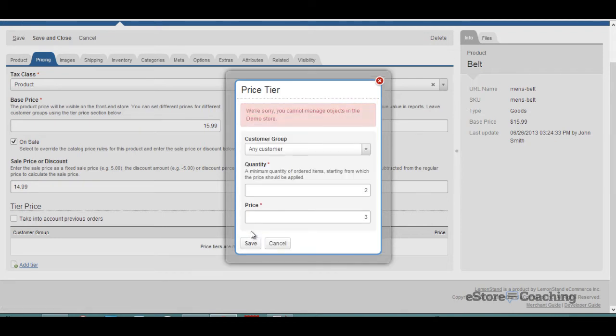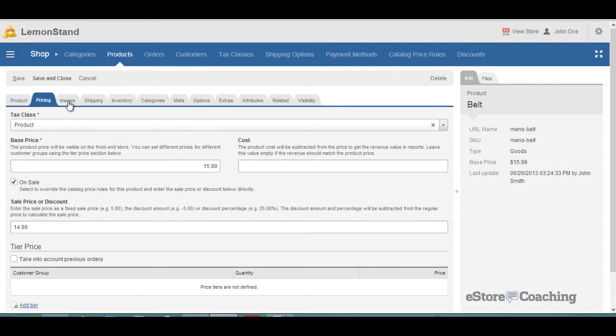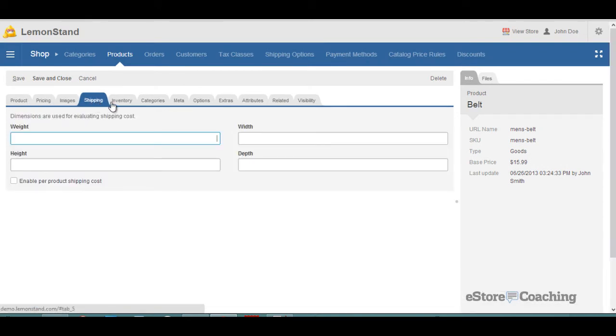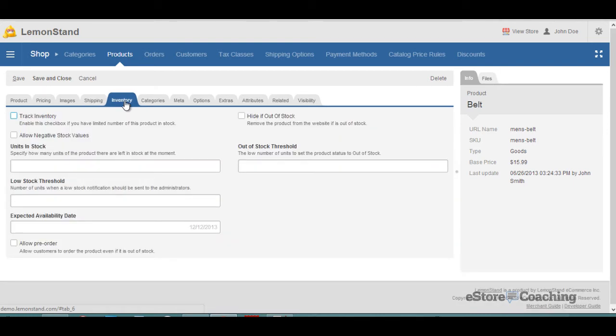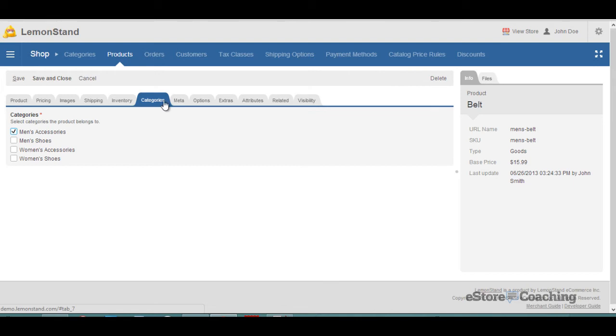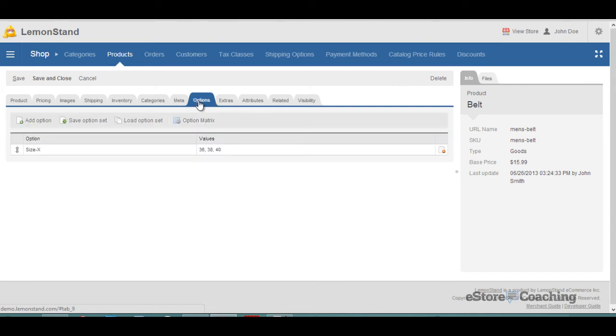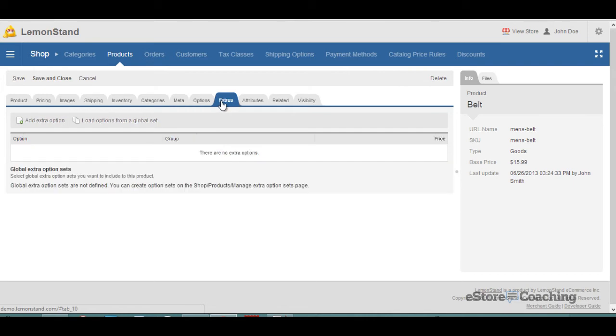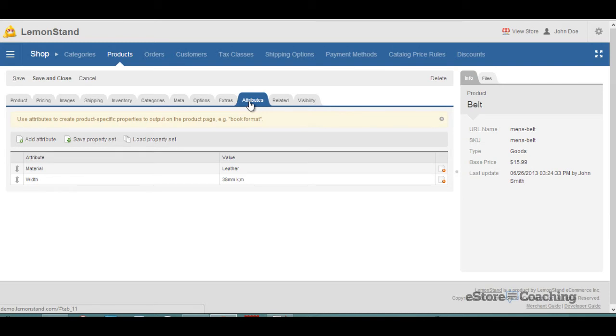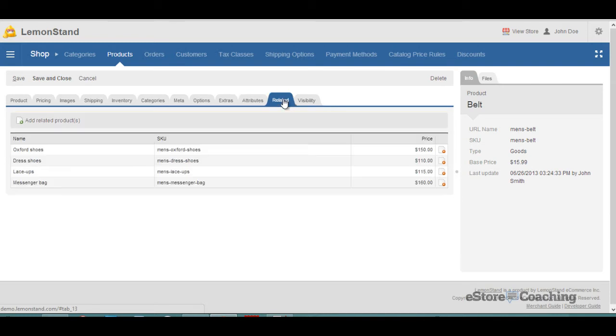Let's try to see if we can do this one. Since we're in a demo site, we can't really add that, but you can get the idea. We can look at the shipping information, add some weight, dimensions here, inventory if you keep track of inventory, categories, select multiple categories for this particular item. Your metadata options like sizes and colors. Some extra information you can add as well as attributes to that particular product. Related items and visibility.